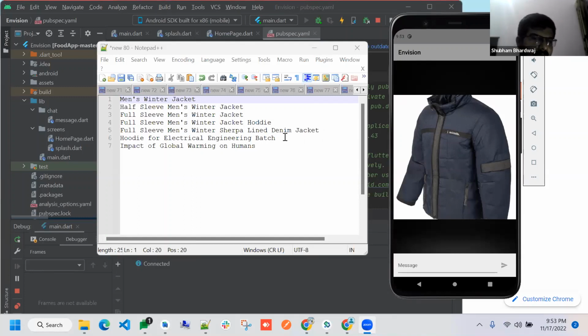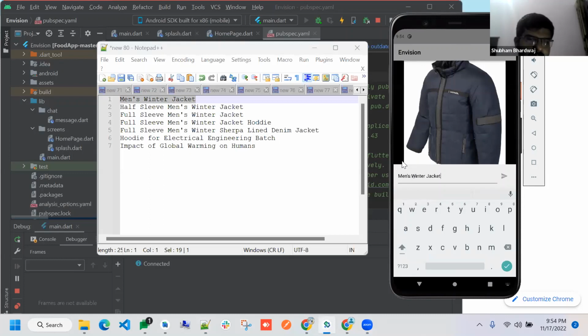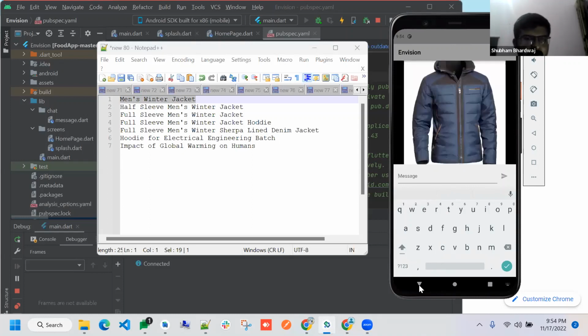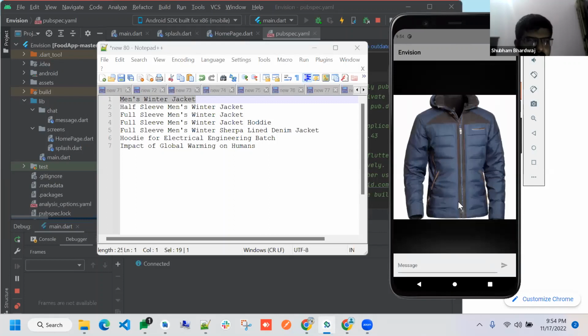So what you see here is a winter jacket. And Raj, could you put the first message, men's winter jacket? So this was an input which had been present in the background, but as Raj mentioned a new input, which is men's winter jacket, this changed. So here your text was converted into an image. It was produced on the Flutter app.